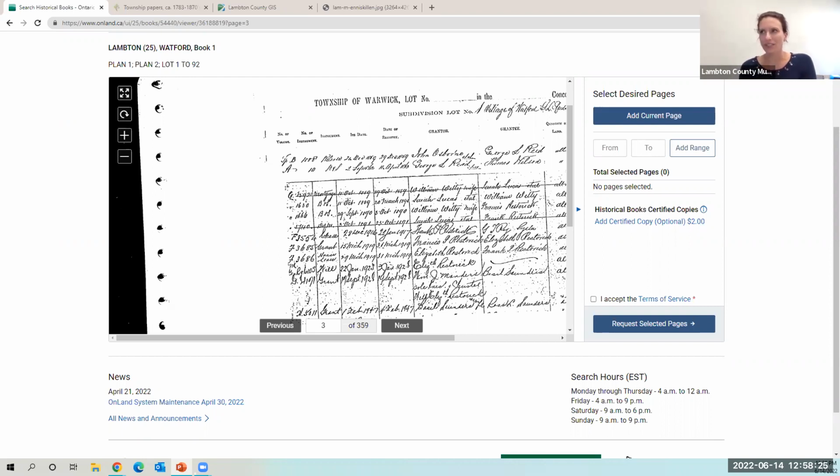It's really interesting, the more that you uncover and the more resources that you use, how you can start building a larger story when it comes to the history of your property, or even your ancestry related to a property, because there are quite a few properties here in Lambton County that have been in the family for over 100 years, which is quite cool. So with that said, I think that wraps up my presentation.